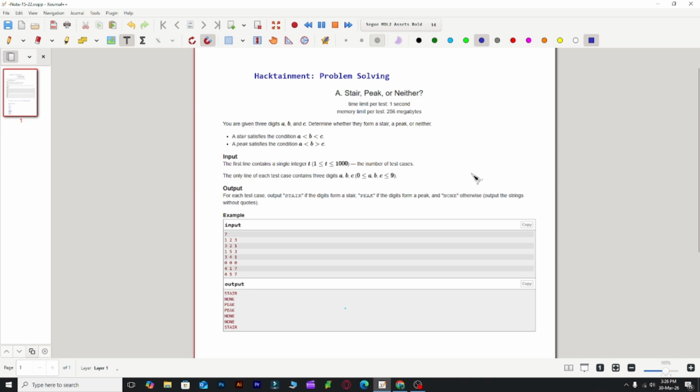So let's start today with problem solving in C++. We will be solving the problem stair, peak or neither as shown. So let's first read the problem.